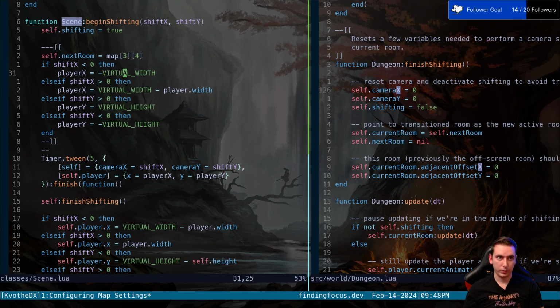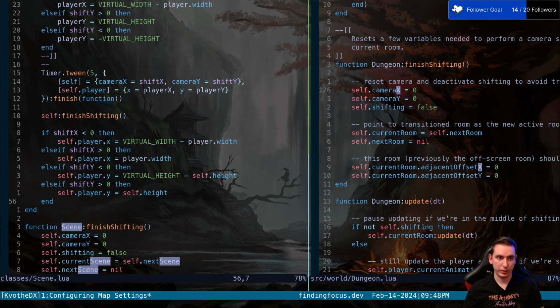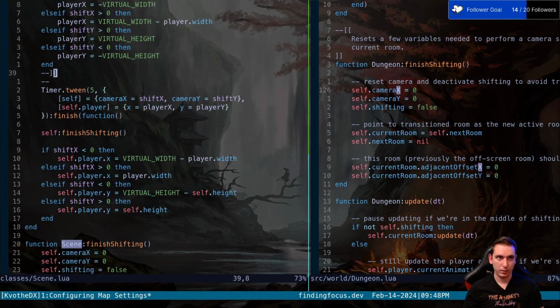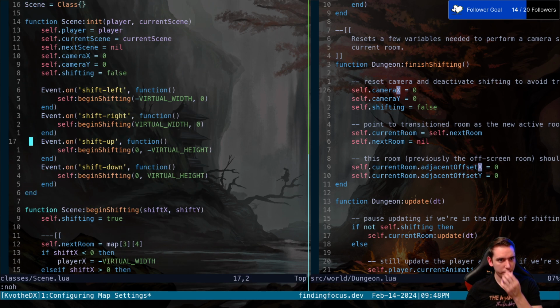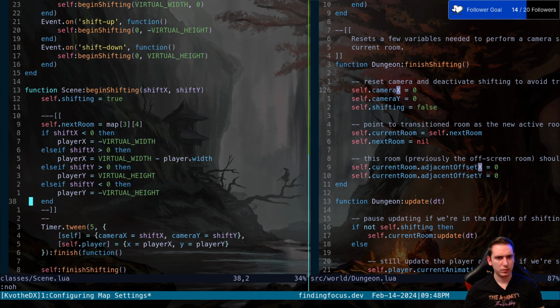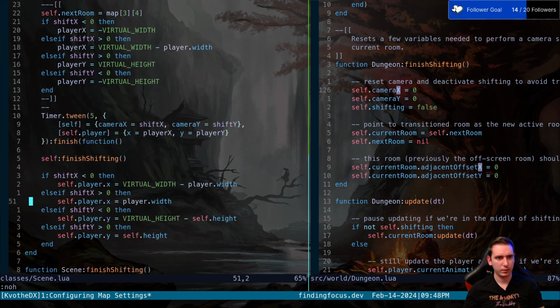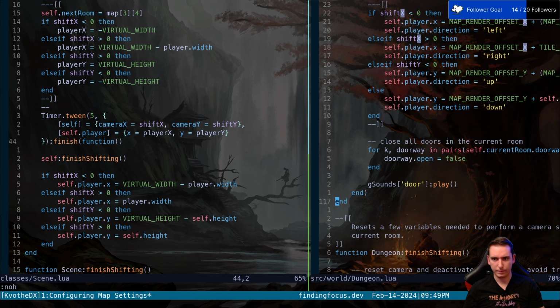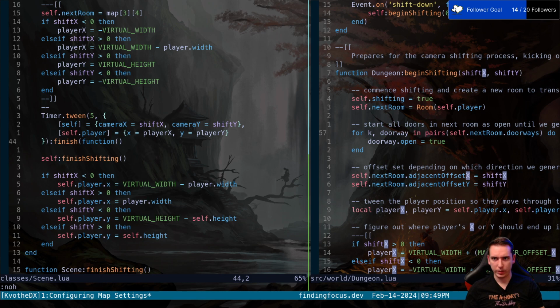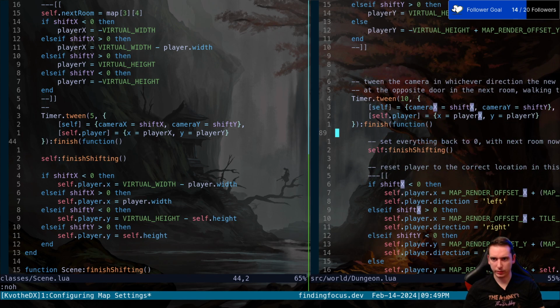Why would it crash there? Because we're not ending this properly. Yeah, we are. This function is not liking something because this is blue and it should be dark blue. So what is it not liking here? Oh, I don't think we're finishing this timer tween function. Yeah? Huh. We are seemingly finishing that timer tween function.